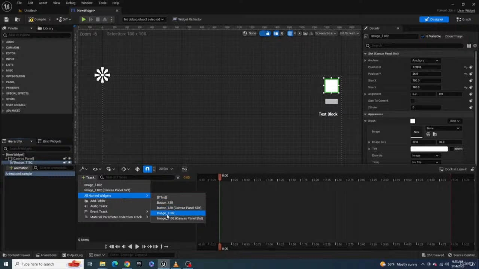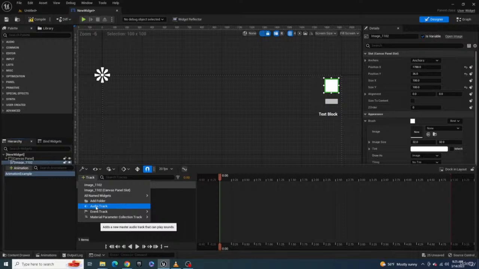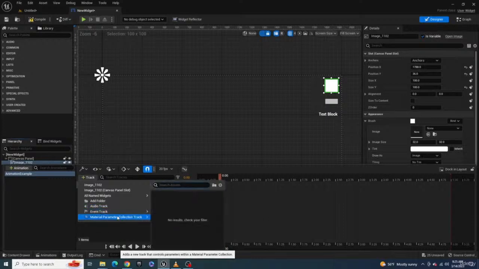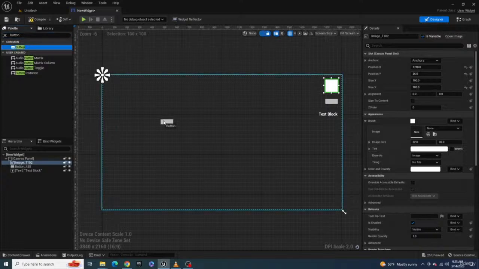You can also choose from a menu of all currently available elements in the widget. You can add a folder for organizing your animation sequences. You can also add audio tracks, event tracks that will trigger an event at a specific time, and even material parameter collection tracks.